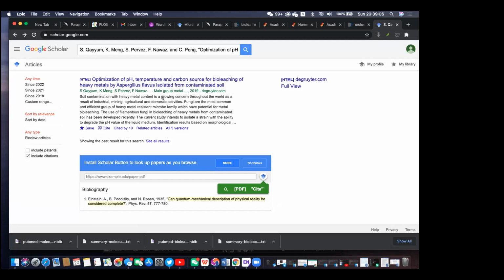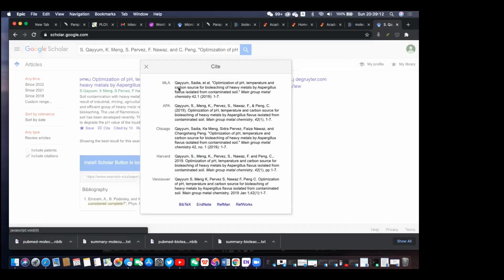it's interesting, or there was something useful in the paper, and then I want to cite it. So I come to cite. When I click on cite, it will give these MLA, APA, Chicago, Harvard, Vancouver types of referencing style.